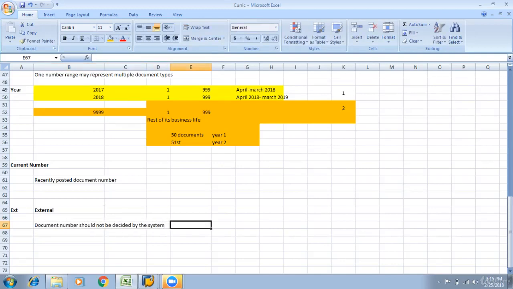Instead, the document number is input by the user. This is the reason why this is called external. This is where the system need not assign a document number internally. Instead, the user needs to input the number from outside the system. That's the reason why it's called external. The user is an external party to the system, so the number is coming from an outside system, so it's external.